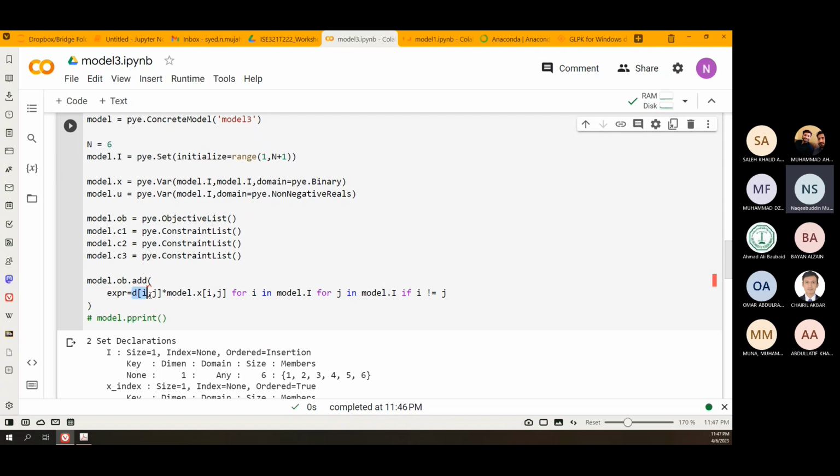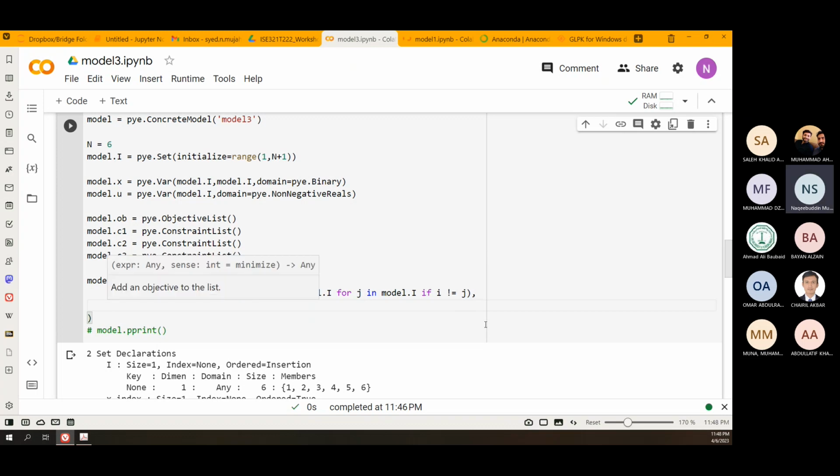Okay, the expression is what? Sum of dij xij, and the sum is done like this: sum method, sum dij xij, where i is coming from model.I, j is coming from model.J, and I would like to make sure that i is not equal to j. So that is your expression, and then since we would like to minimize, we can say pyo.minimize. That's it. And let us just print the model quickly to see what we have done.